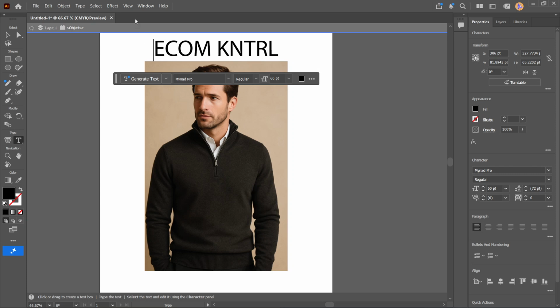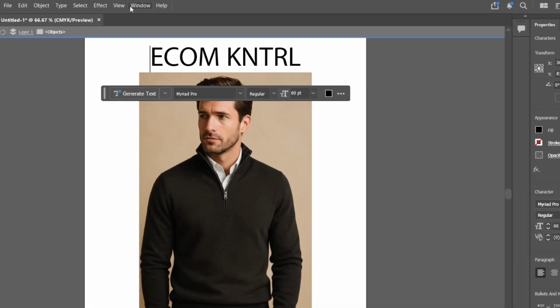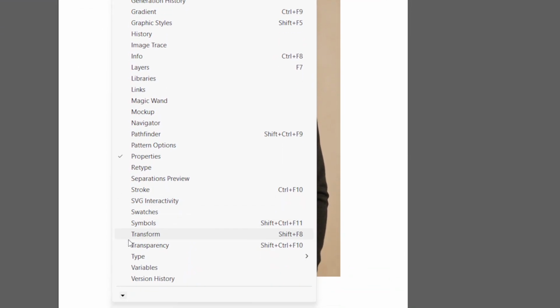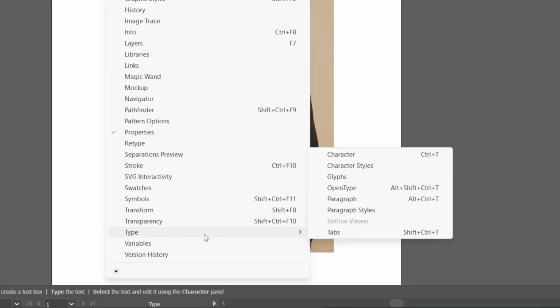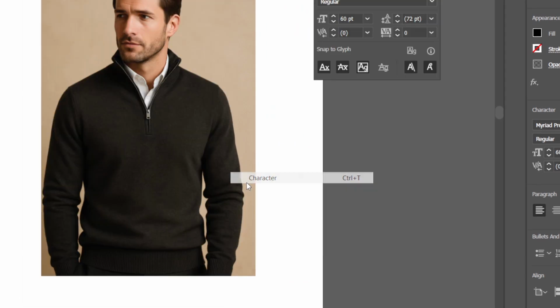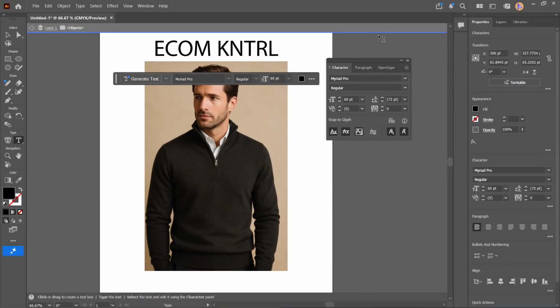Next, if the Character panel is not already visible on your screen, go to the top menu and click Window. From there, find Type, hover over it, and then select Character. This panel contains several text formatting controls, including the one used for line spacing. Opening the Character panel is helpful because it gives you more precise control over how your text appears.